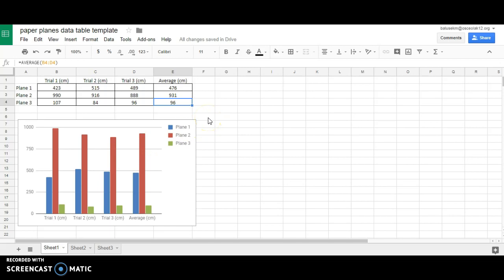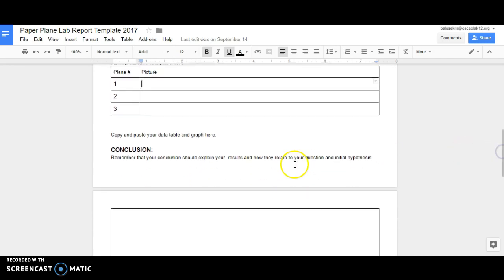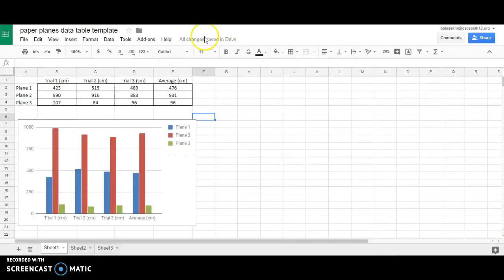Once your group has that done, notice I just popped over then to my lab report. Then we're going to copy and paste our data table and our graph right here. Okay, so right underneath the pictures that we took. And that's a really easy thing to do. Copying, pasting is super simple.